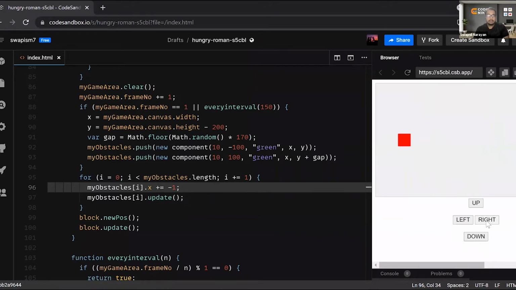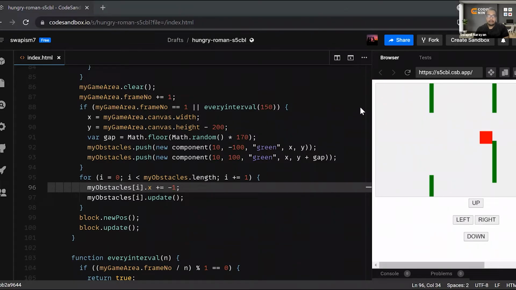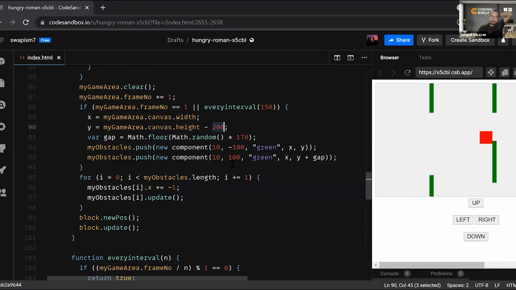So either you can do it this way or you can do it manually. Okay, so here you can see the gap is changing. Y minus 200 in Y. Over here, minus 200, so that it will come in proper position, right? It will come in proper position.